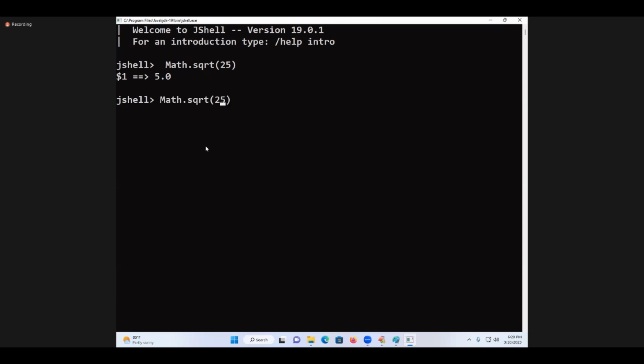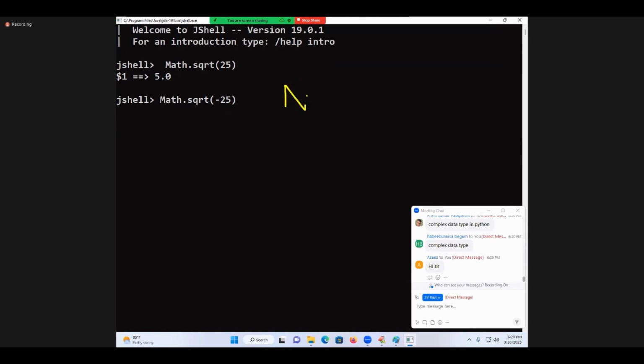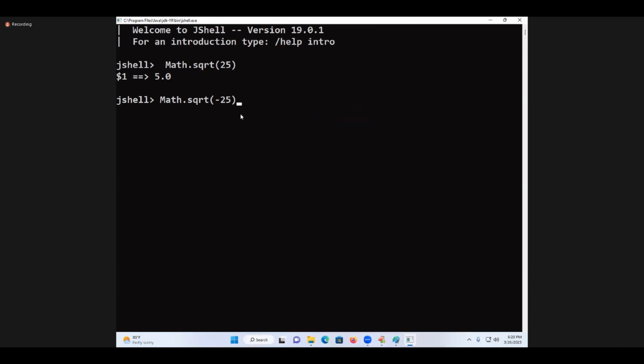Square root of minus 25, you'll be getting what? A value called NaN, N-A-N. NaN will come. That is not a number. That means it doesn't have any meaning in Java. So there is no such data type. How do you represent NaN in Java? You have to write some number of lines of code for this, which is going to be difficult.